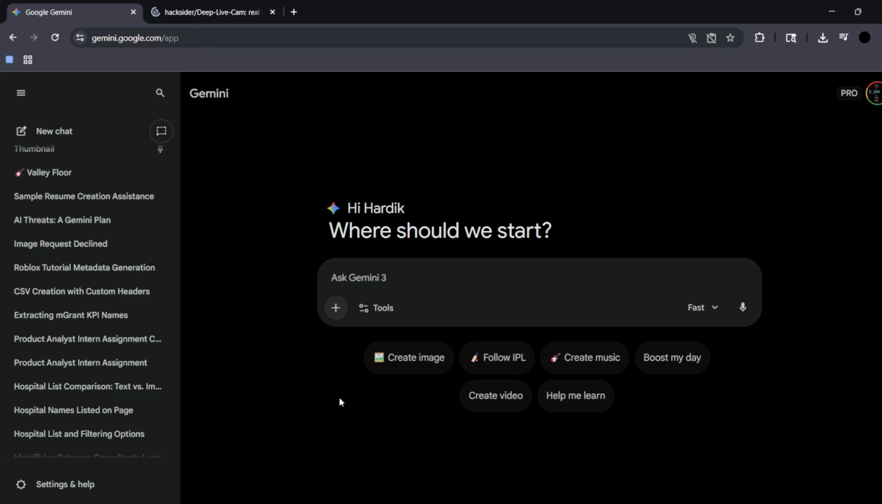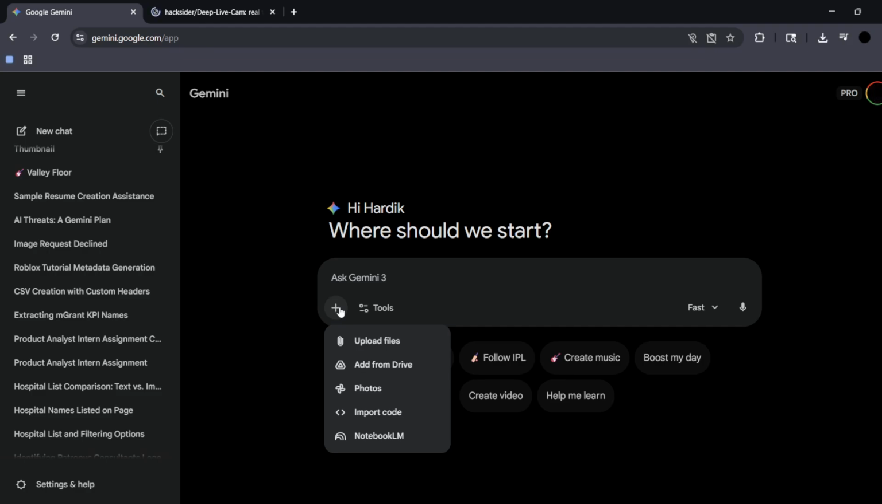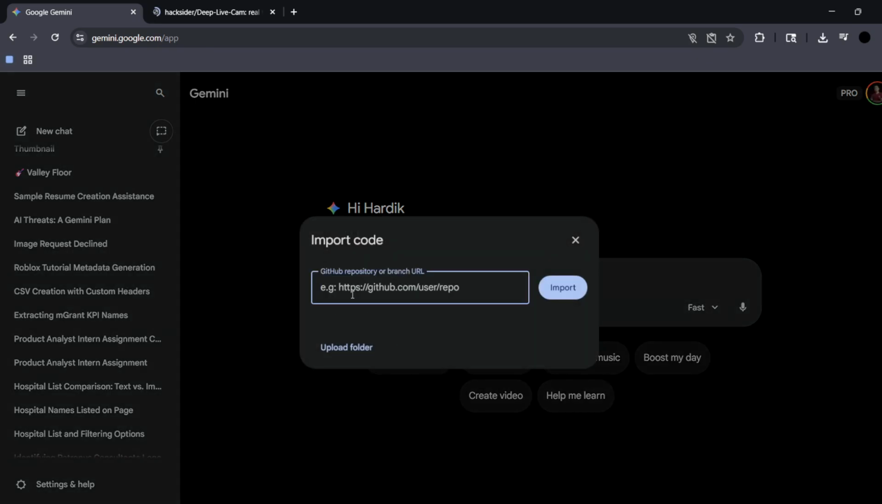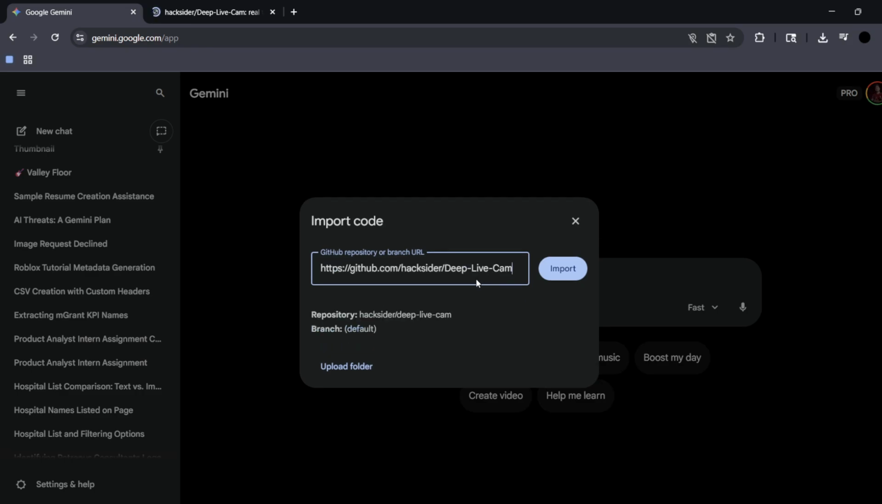So for that, start a new chat and then click onto this add files option. Once you have clicked onto this add file option, you will see this option that says import code. Click onto this import code button and then type in the GitHub repository or the branch URL. So for example, I have typed in the repository link, then I'm going to click onto this import option.